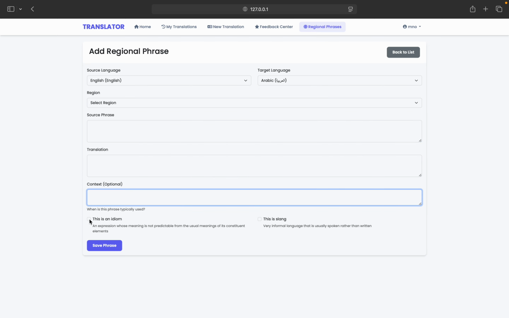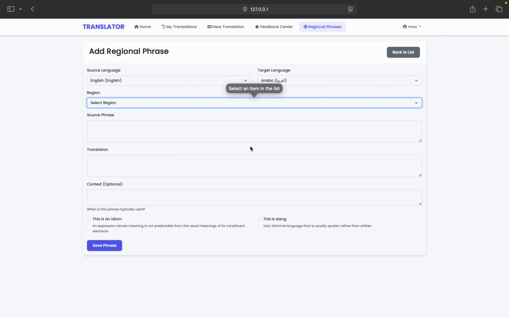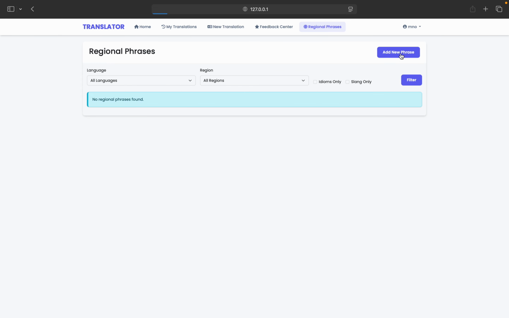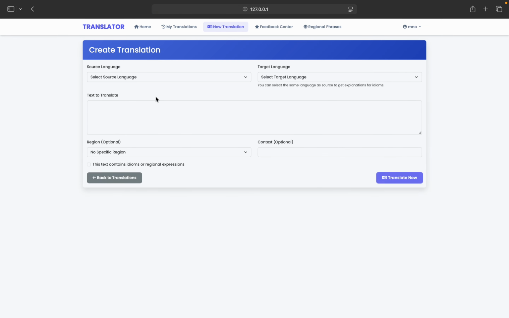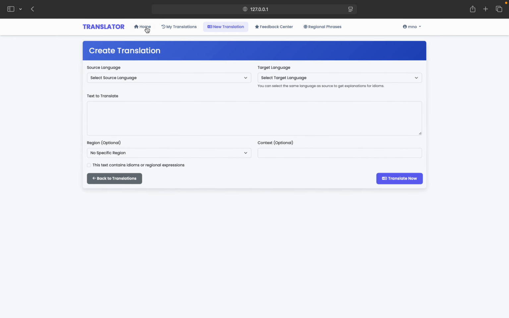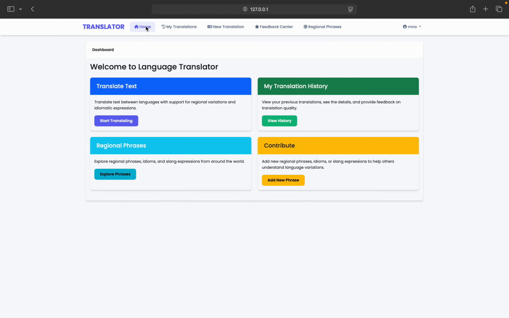And you can select whether it is an idiom or a slang. And if it's both of them, you can say that way also. And when you write that and click on save phrases, it will simply add that to this list. And further, it is included in a library. And when someone tries to go here and start translating with that context that you saved, it doesn't have to think that much because the data is stored in the database.